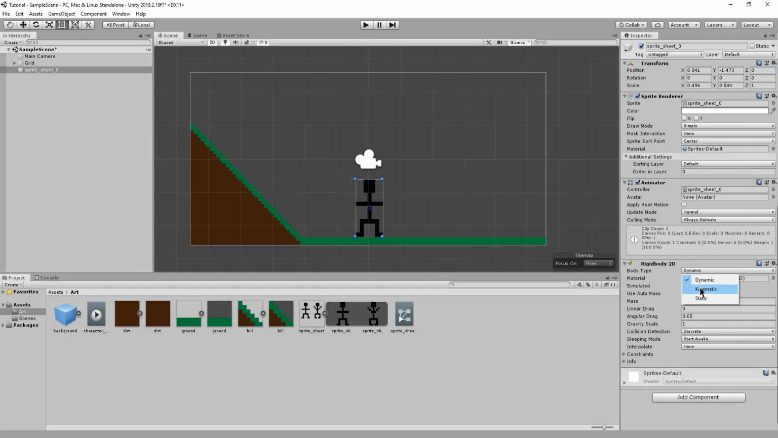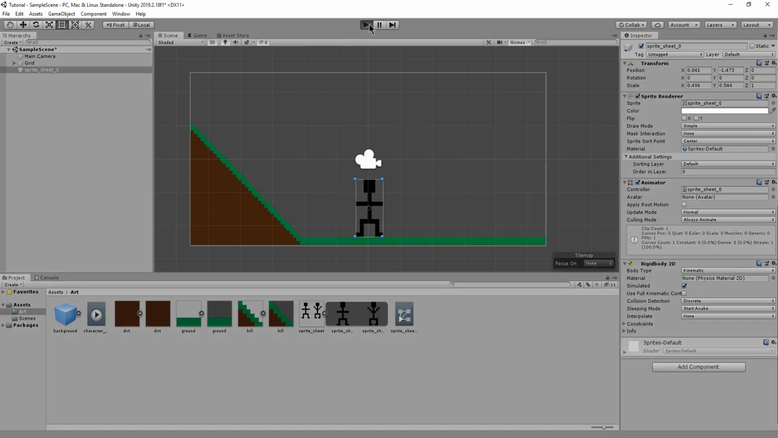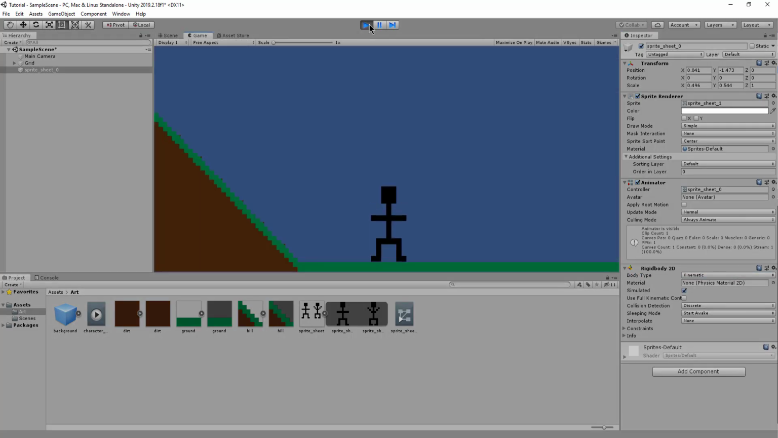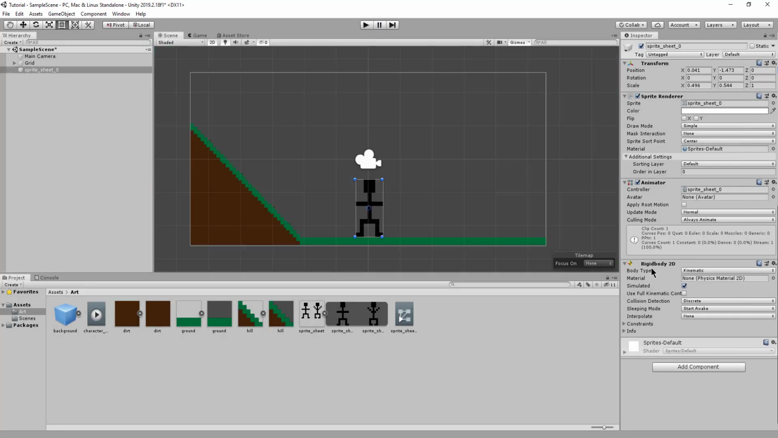So you could change it from dynamic to kinematic, and he won't fall. However, we want to have collision detection from within our little mountain here. So we're going to change all that. But for right now, let's go ahead and do kinematic so he doesn't fall. Now, the next thing we need to do is add a script so that we can control his movements. And we have to do that manually.